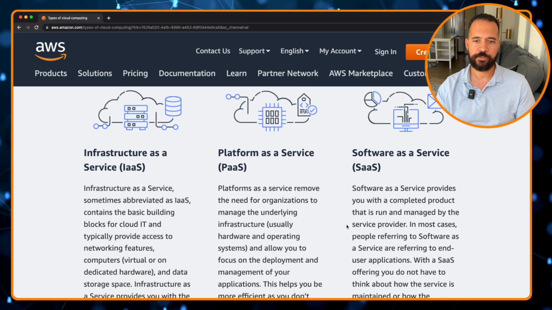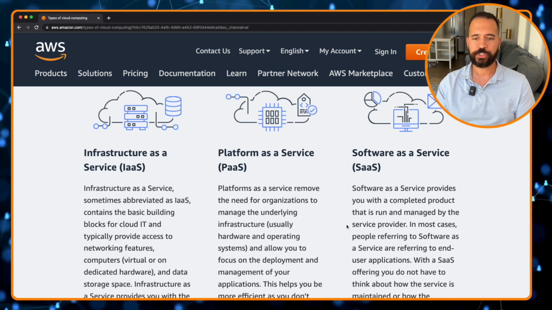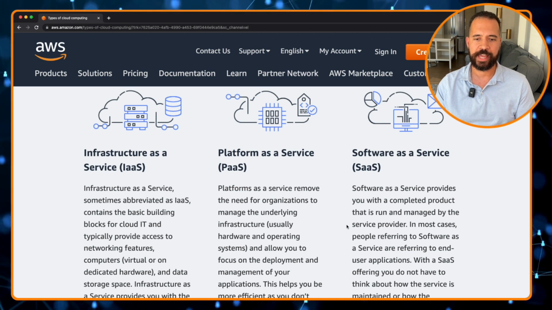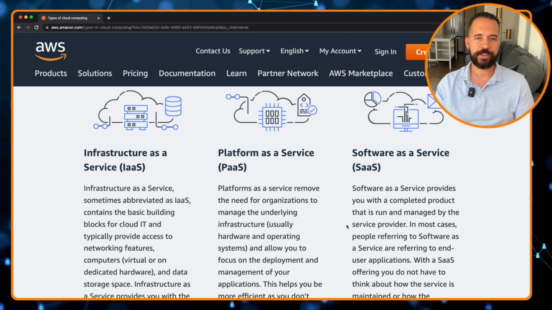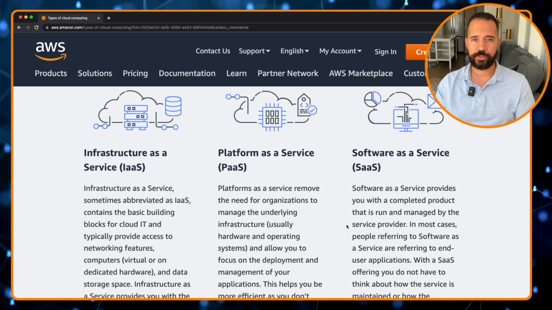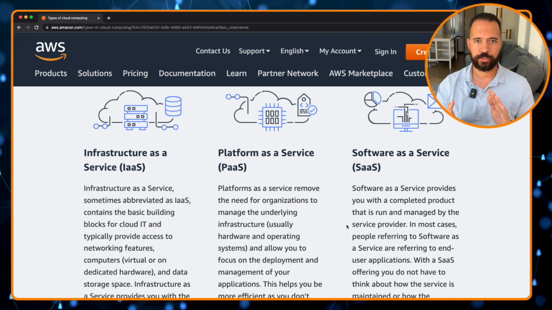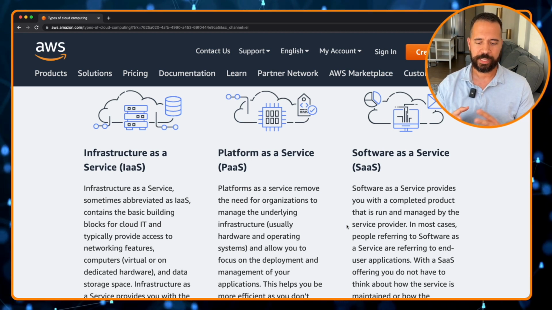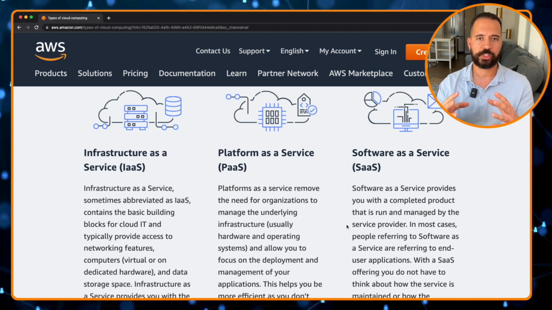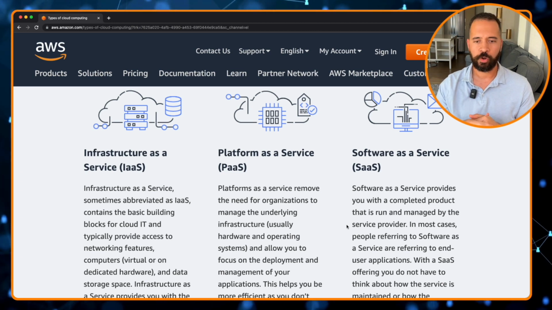So let's start with the first, infrastructure as a service. Infrastructure as a service, which is abbreviated as IaaS, is the basic fundamental building blocks of the cloud. Infrastructure as a service is simply that. Think servers and network and compute and storage and databases. These fundamental building blocks, also sometimes called primitives, you can consume and build your services on your own.